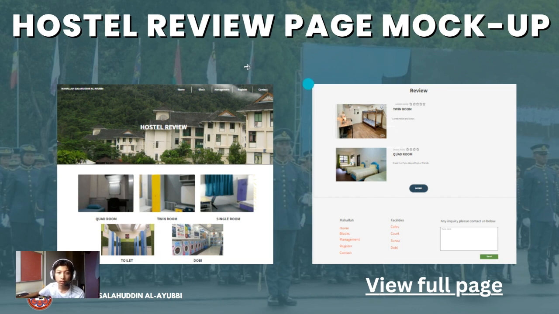Alright, so in this hostel review page mockup, this is the header for the page. There is a picture of the mahala and the name of the mahala Salahuddin. So there is an option to go to the another part like home, blog, management, register, and contact.